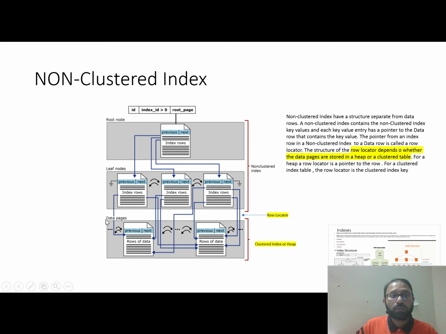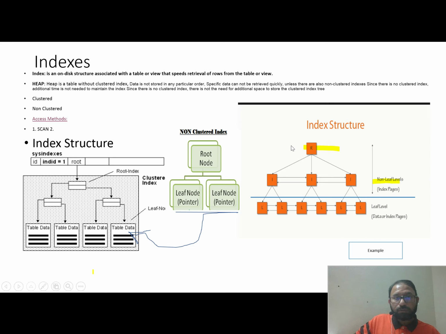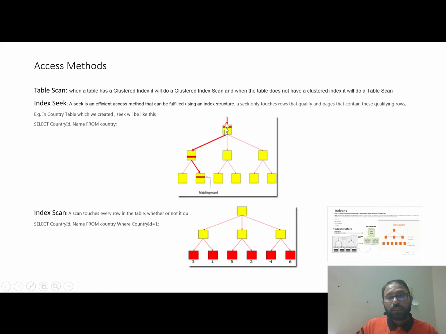A heap is a structure without any index, or a heap is a structure without the clustered index. If there is no clustered index, then it is known as a heap. So this row pointer could point to this data row either on the heap or on the clustered index. So basically, SQL Server uses some methods to traverse through these index structures. These are known as the access methods, and these access methods are table scan, index seek, or index scan.